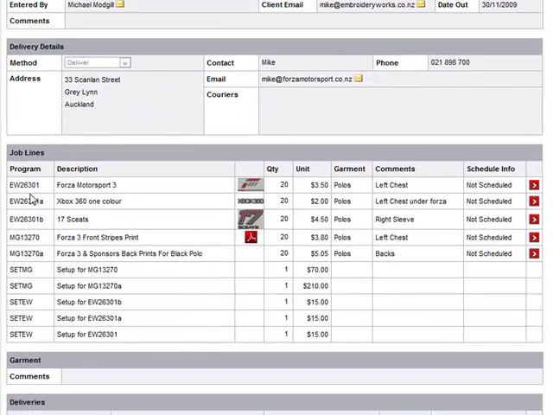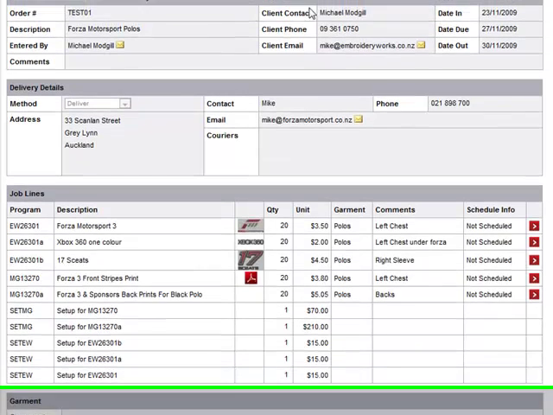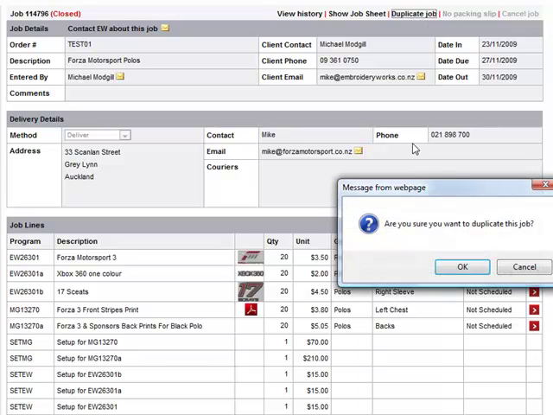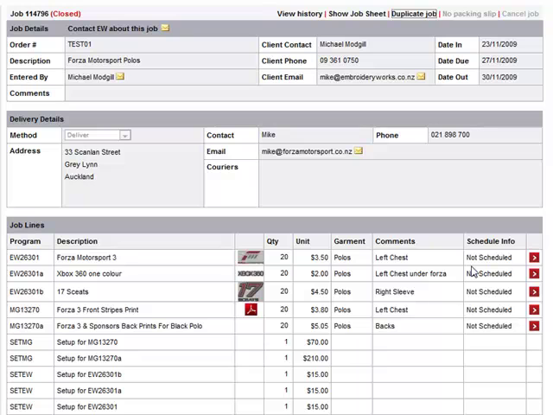Now that looks like it had an embroidery on the front, and then one on the left chest under the folder, one under the right sleeve, and a screen print on the left chest and a screen print on the back. So I can just go in here and I'm going to click on duplicate job. It's going to ask me, are you sure you want to duplicate this job? I'm going to go OK.